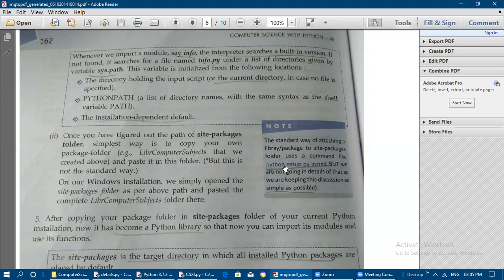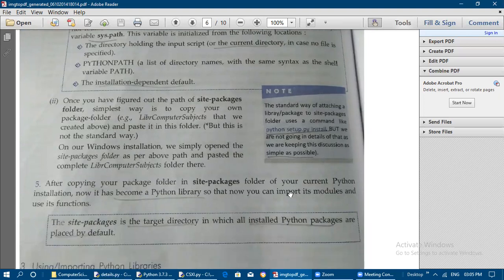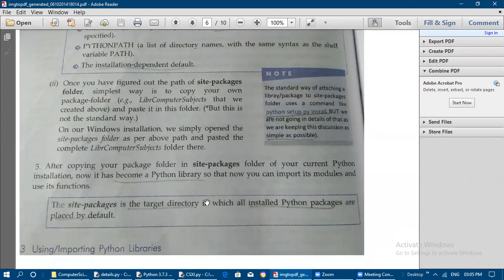Okay, that is not the correct procedure, but anyhow, for understanding purpose, we have done that and we have completed. Okay, so we need to use the command in order to place that folder. That is, lib computer subjects needs to be placed using this command python setup.py install. But we are not going into details of that, as we are keeping this discussion as simple as possible. So if you want to understand how we can create the package and how we can import the packages in our program, we can see it in a simple way.